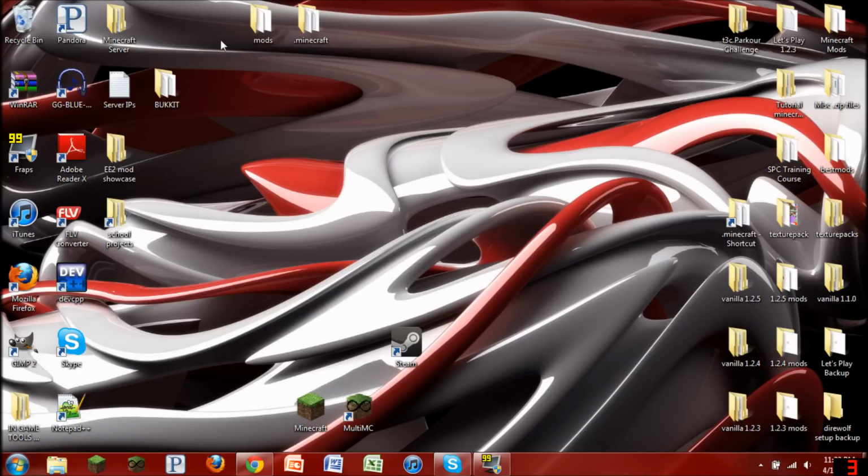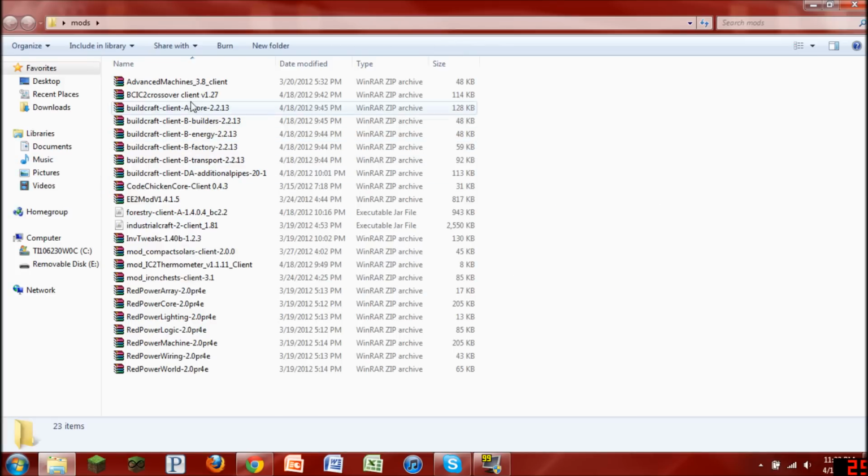Some of the mods that I have, and I have a list of them right here: AdvancedMachines, BuildCraft IC2 crossover, BuildCraft. I have CodeChickenCore because I have NEI. This is not needed, but it's very helpful. I have Equivalent Exchange, Forestry, IndustrialCraft 2, this isn't needed but I like it, Inventory Tweaks. I have Compact Solars, IC2 Thermal, Thermometer that is, Iron Chest, RedPower, and all that RedPower stuff.